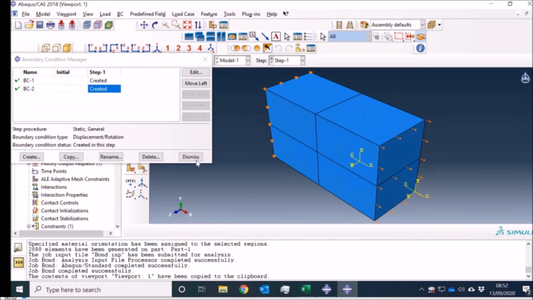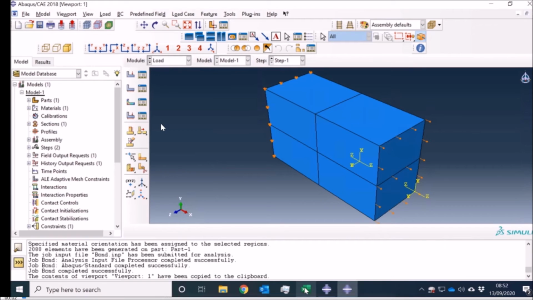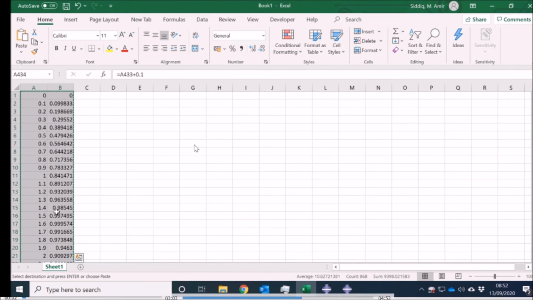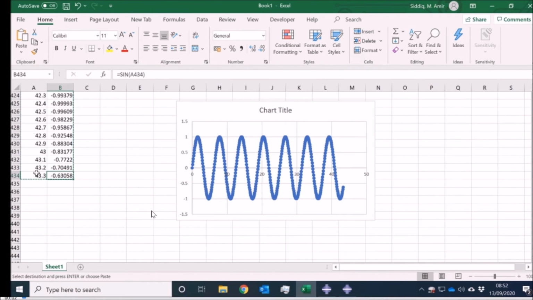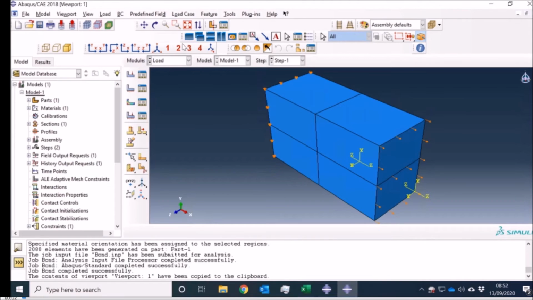So now this 10 millimeters will be a function of time, based on the kind of function which we have defined there. So we don't need to worry about coefficients in ABAQUS. If we are not familiar with that, we can define our own function and copy and paste it as a tabular form. This is the important part.